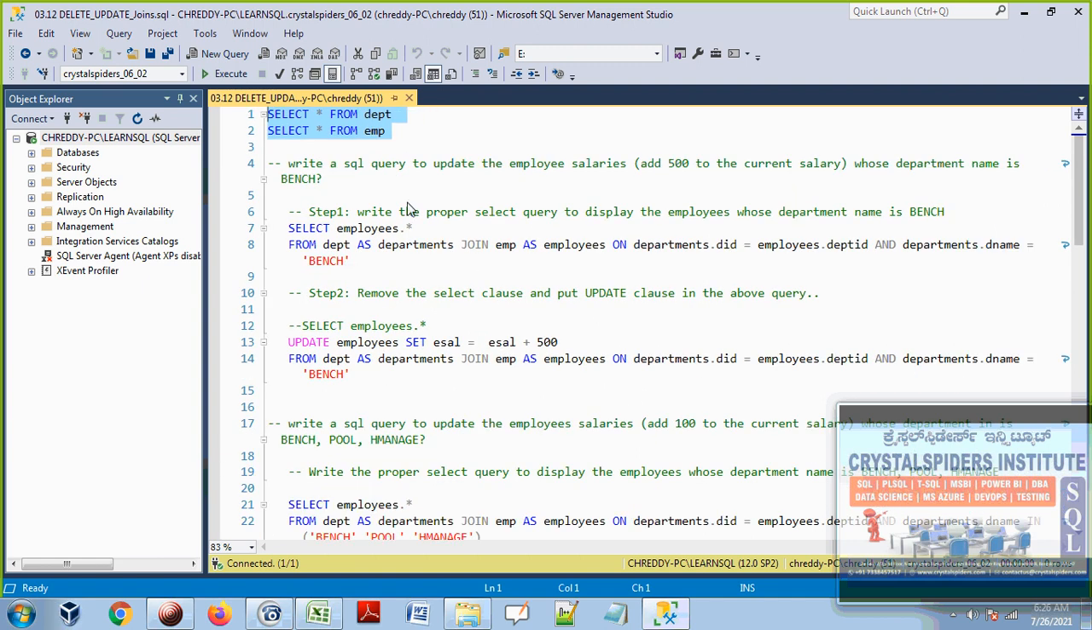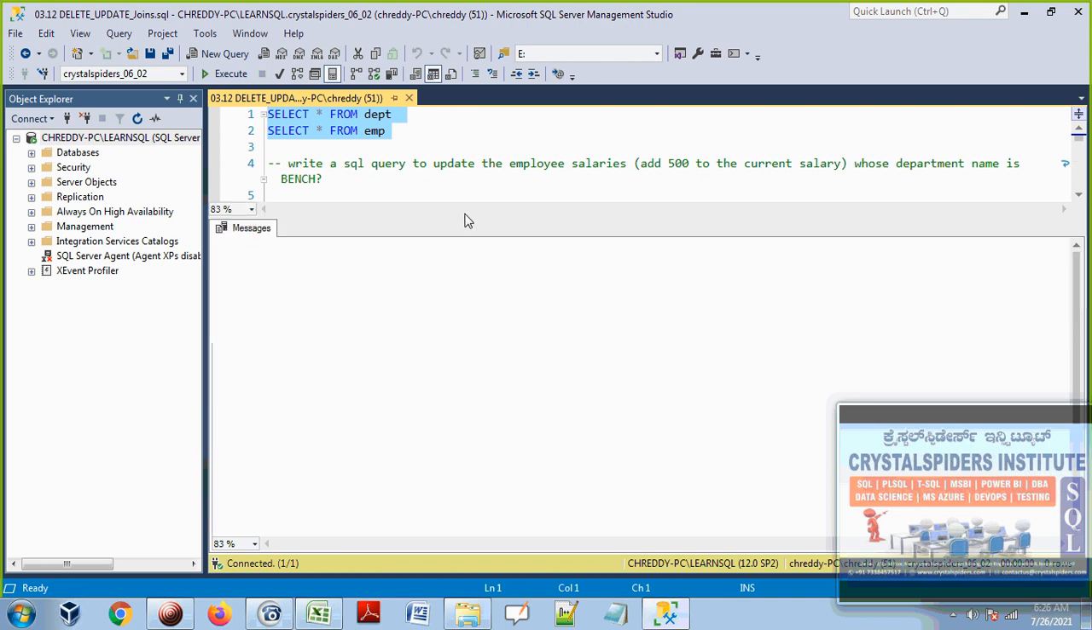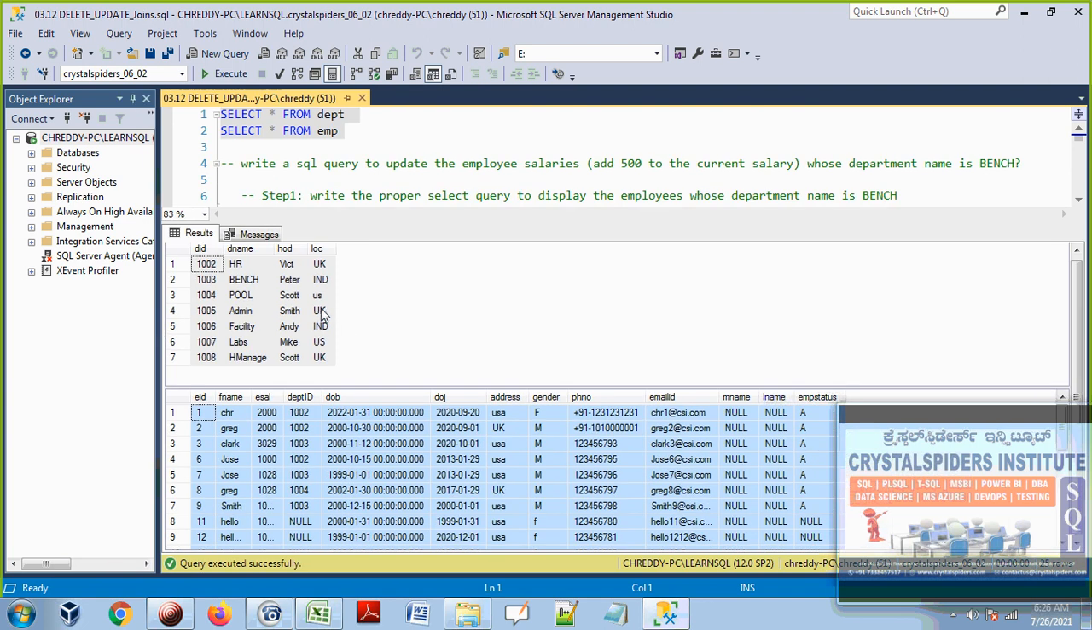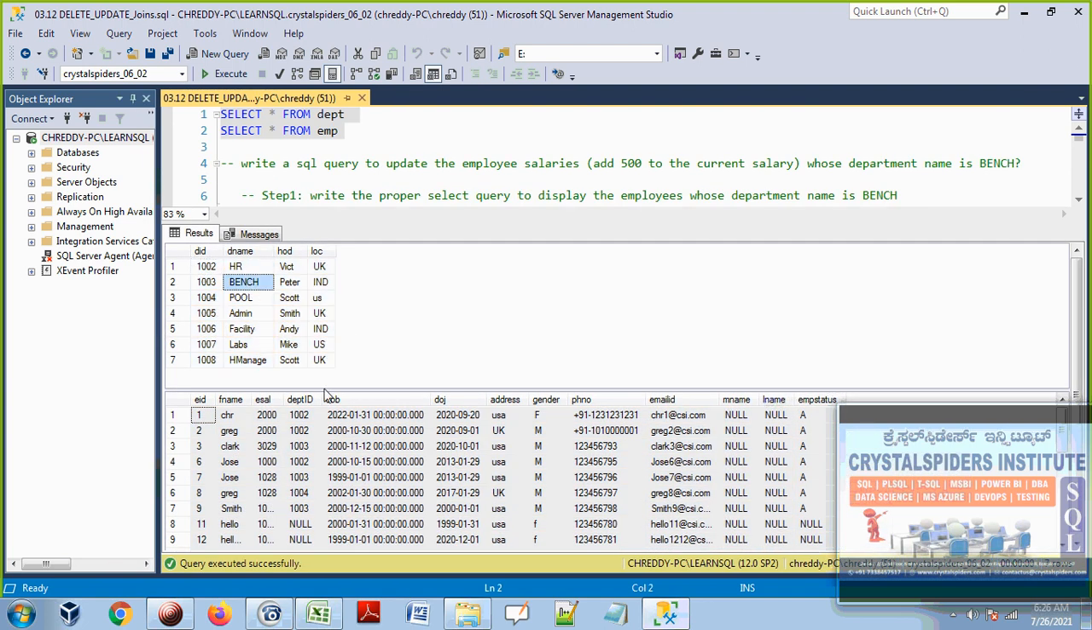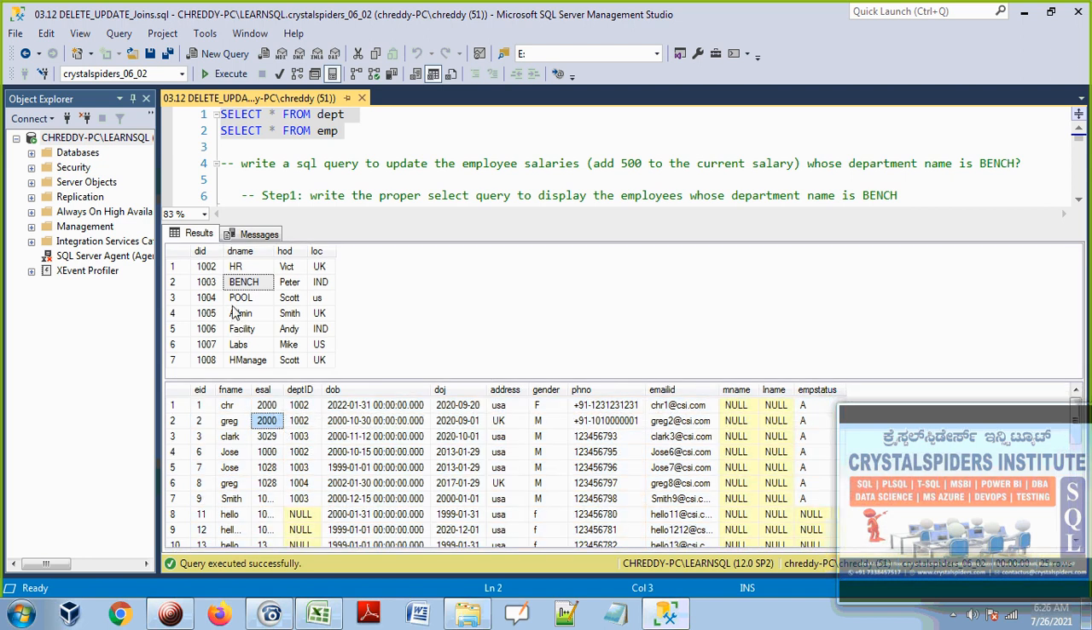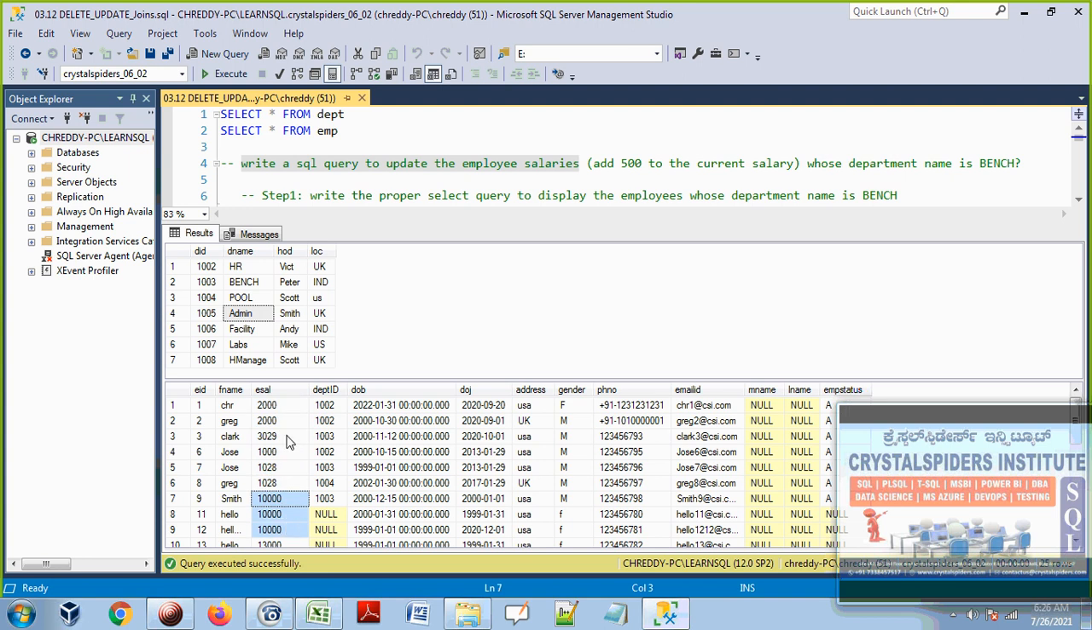And now here the requirement is, these are the 2 tables. Let me execute these 2 tables. This is the department's data, and this is the employee's data. So now see here, in these tables I want to do some updates and deletes in the employee table based on the conditions in the DEPT table. What does that mean? See this requirement: write a SQL query to update the employee salaries. I want to add 500 rupees to the existing salaries, whatever salary is there right now. Just on top of that, add 500 rupees. That's the requirement.